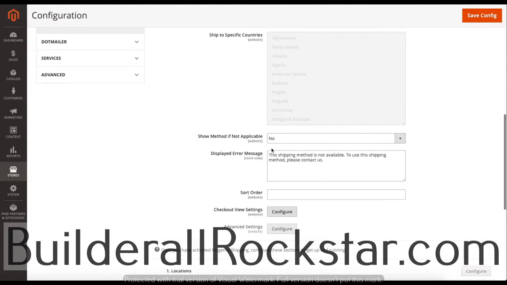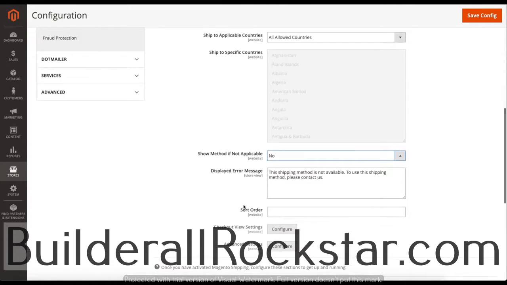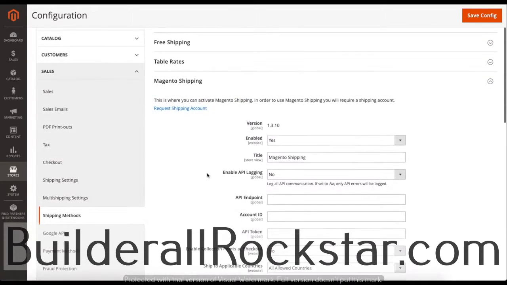Next up, you can select if this method will show. If you choose not to use this, you can just leave it at no. There's no point in putting yes if this method is not applicable, so let's just leave it at no. You can select the display error message, and the sort order is basically the same thing. We're just going to leave it at default.